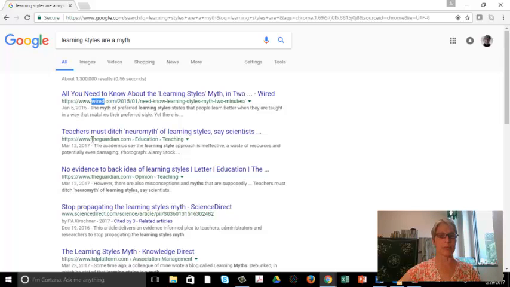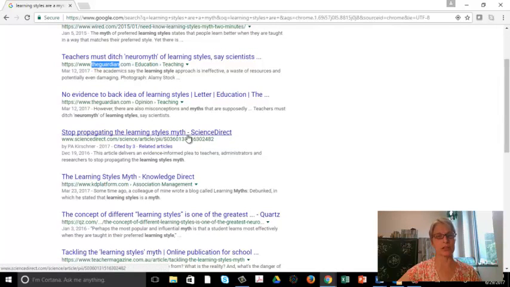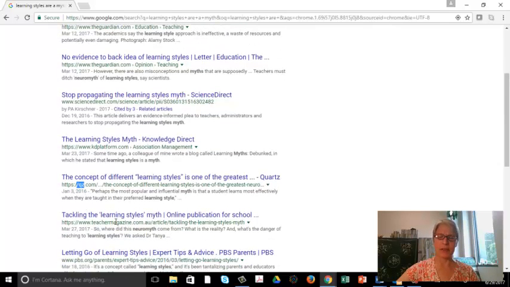Ooh, look, The Guardian. This is a newspaper, and I like a lot of the stuff that The Guardian does, so maybe I might take a look at The Guardian. Ooh, here's another one in The Guardian. The Guardian is really totally against learning styles. Oh, Science Direct. So I've got a lot of stuff from pretty good sources. See, QZ.com. I don't know who QZ is. I'd have to take a look at that and see if I'm going to trust QZ or not. Here's Teacher Magazine. That one's pretty good.